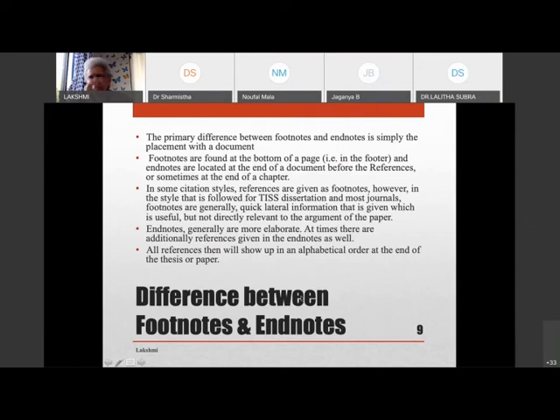Next is the difference between footnotes and endnotes. You would often footnote things which are important for understanding a text, but which would intervene if you were to put them in the text. So you put it separately.